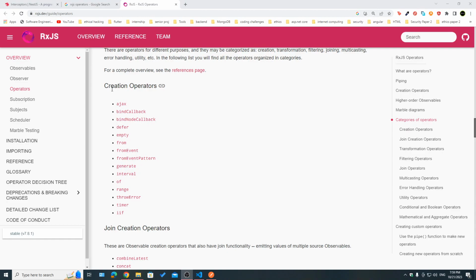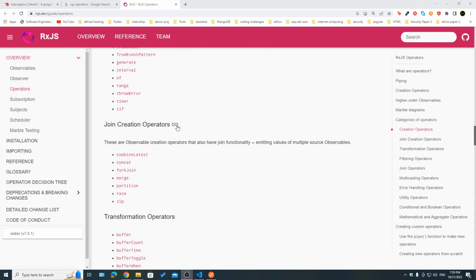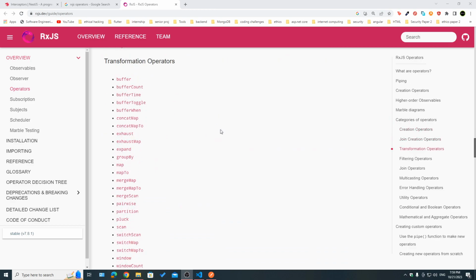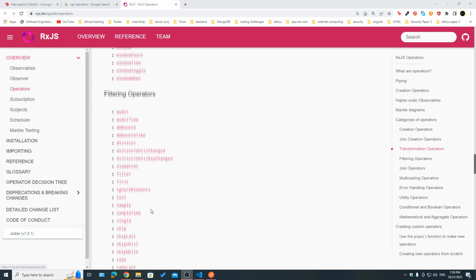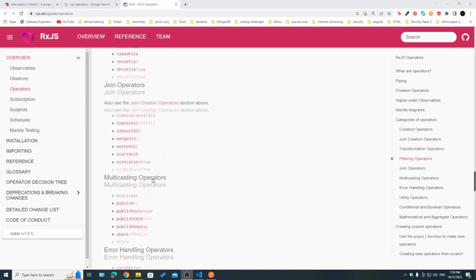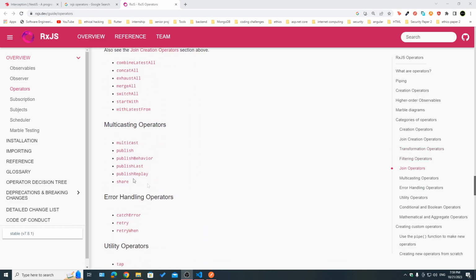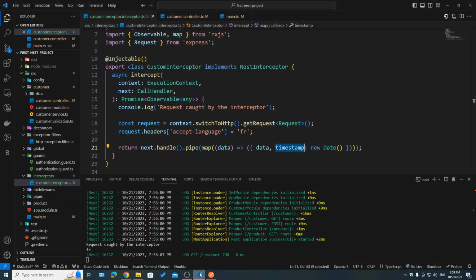There are a lot of operators, creation operators like these ones, join creation operators like these ones, and filtering operators like filter, last, skip. You can do a lot with RxJs, but in this video we're just scratching the surface and focusing on the interceptor concept.